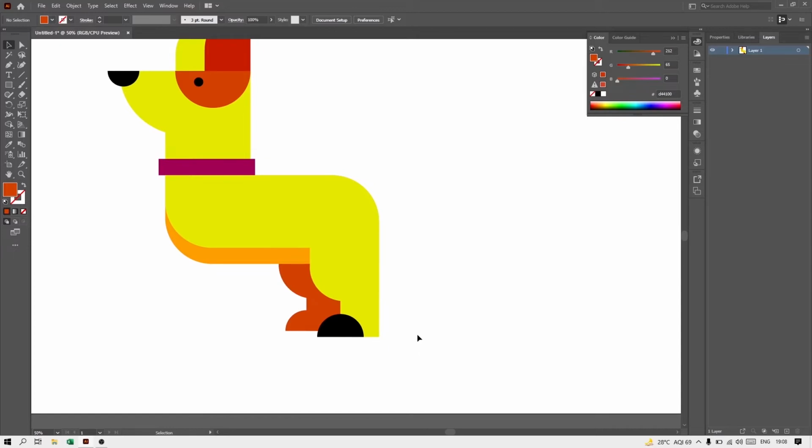Now again repeat the same steps. We will make a rectangle in this way. We can do Ctrl C to copy and Ctrl F to paste in front. Now by pressing Alt and Shift simultaneously, we can resize it. Let us make it somewhat larger. Then selecting the direct selection tool, clicking on this point, getting the circle and making a curve.